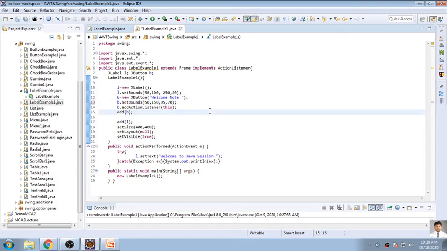So all characters will be displayed on a button, and I am adding an action listener to the button. I am adding the button, adding the label, setting the size, making it visible, and setting the layout as null. Now as I have implemented this action listener, I need to add it to the specific component.